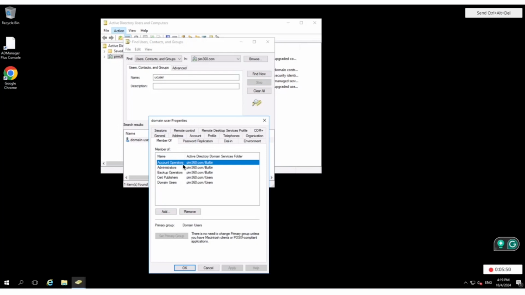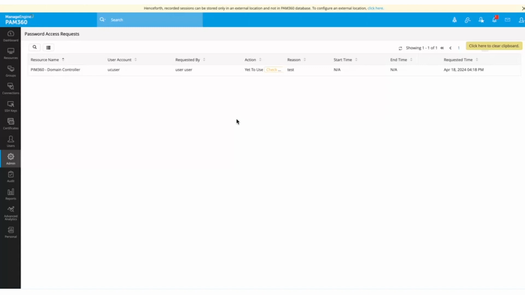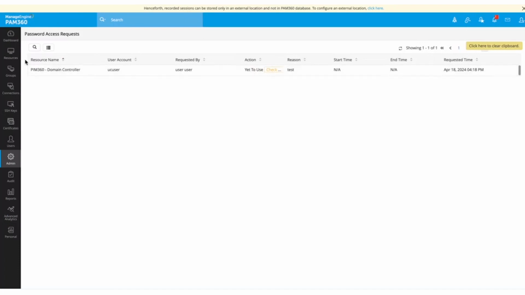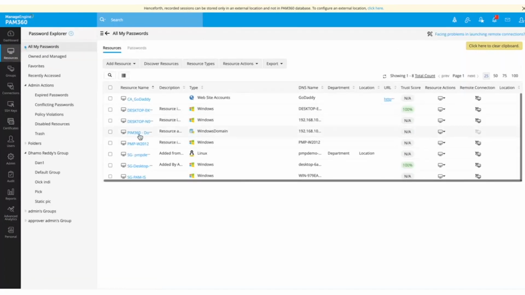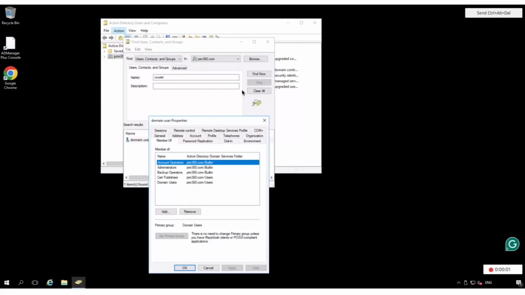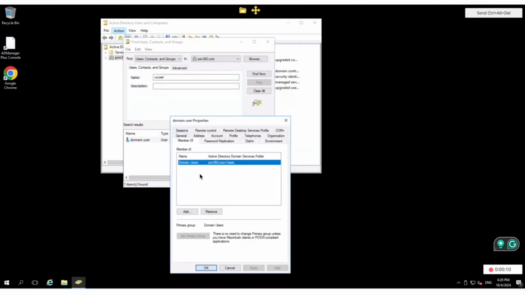Not only the elevation part, once the user is done with the password, let's say the user needed access to it for 30 minutes and he's done with the password, he's going to click on check in. So once you check in, the password will get automatically closed. The user can no longer make use of it. Then if I try to launch a connection to that same resource, and if I try to refresh this and look at the properties of this user, I can see that the user has been demoted again. So he was part of an administrator group and he is no longer a part of the administrator group now.